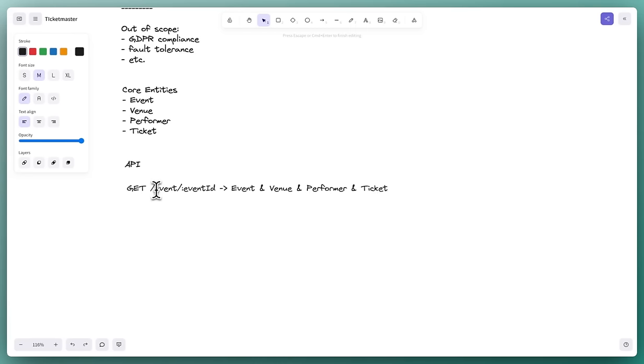And then we'll also need a list of tickets. This is so that we can render the seat map, like what tickets are available, where their seat is, etc.